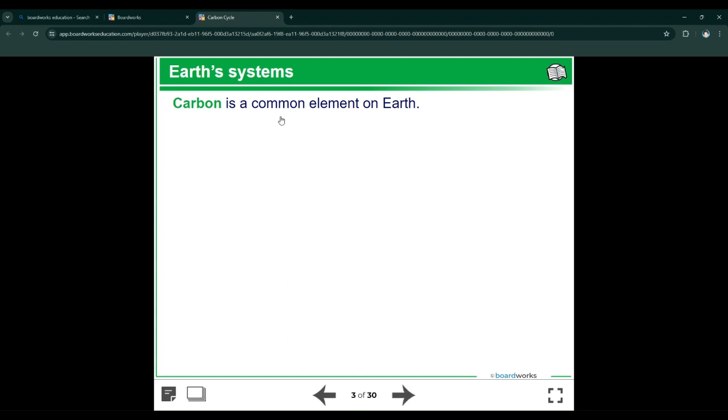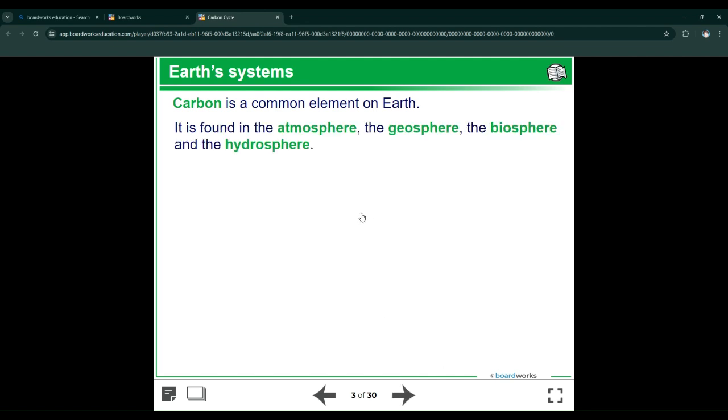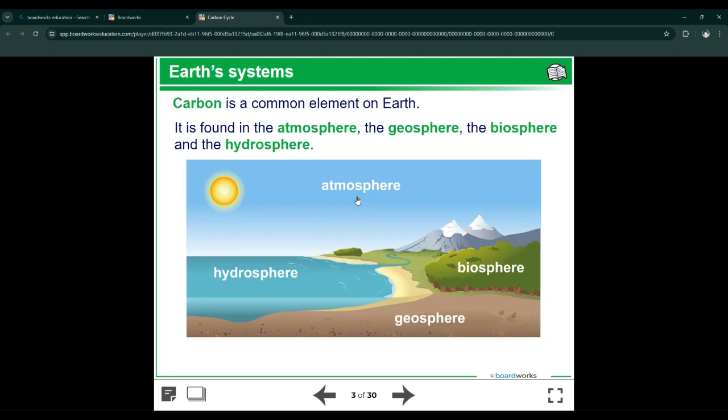So it starts out with the very basic concept that carbon is a common element. As I click on my slide, it gives me a little bit more. Talks about the spheres. I would take this opportunity to define a sphere from a geometric perspective. Atmo, geo, bio, hydro. You could talk about prefixes here that help build vocabulary. And then it moves to a very nice diagram. This is a good diagram to me because it's very clean, it's very simple. There's not a lot to overwhelm my dyslexic mind.